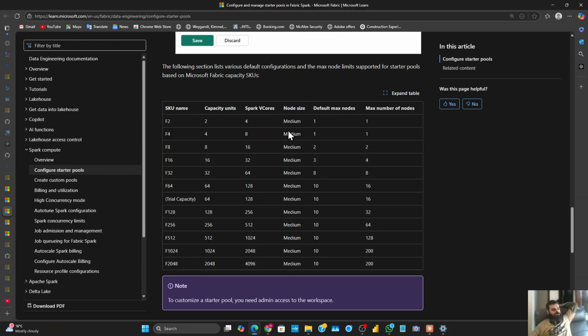Node sizes are mediums. Default max node 1, 1, 1. For F8 it is 2, F16 is 3, F32 is 8, and F64 is 10, and F128 is 10. Default maximum nodes. Okay, and the maximum number of nodes is basically 10. Things to remember for the exam.